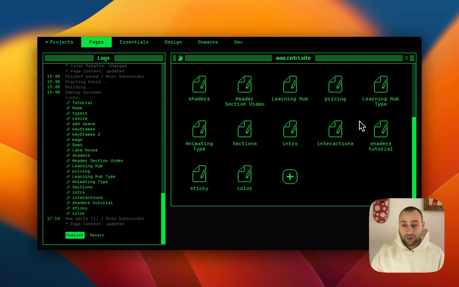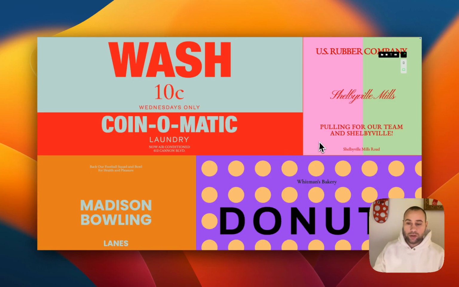Let's talk about color in Control. I made a file with a few quick examples where I can show you a few different features and what our color picker is capable of.